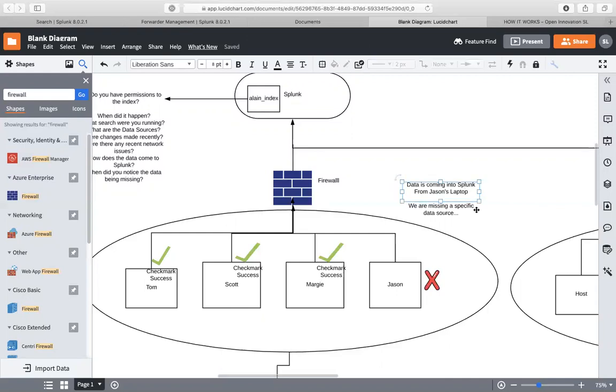Right? So we have data coming into Jason's laptop, or from Jason's laptop, but we're missing a specific data source. So we know one thing that we ruled out now. We know it's not the port, because we know data is coming in. We also know that Jason's laptop is not fully blacklisted because we have data coming in. We also know that Jason's laptop isn't down because we have data coming in.